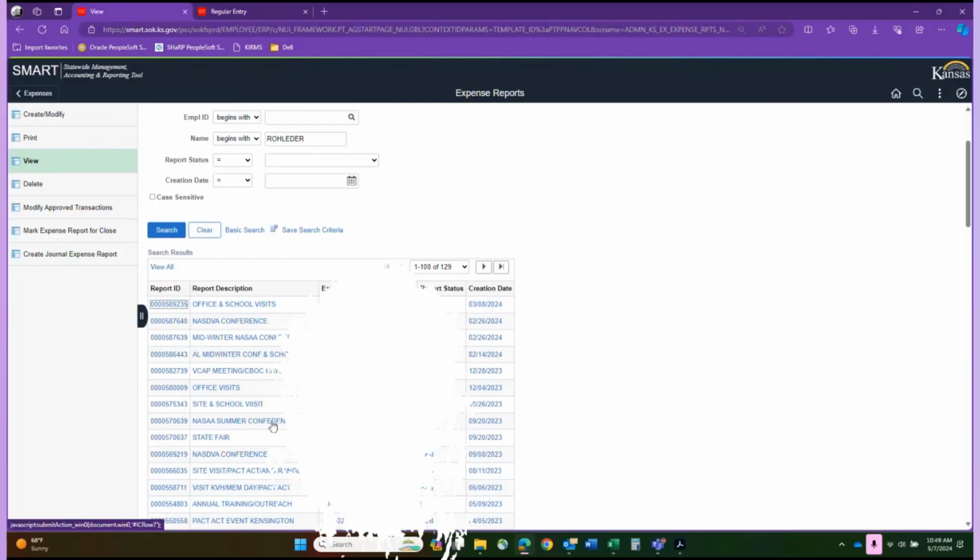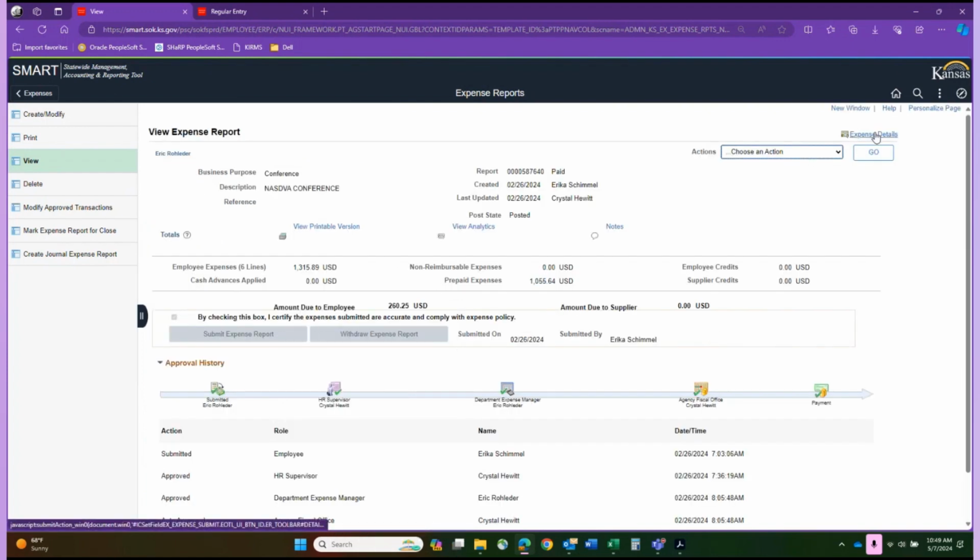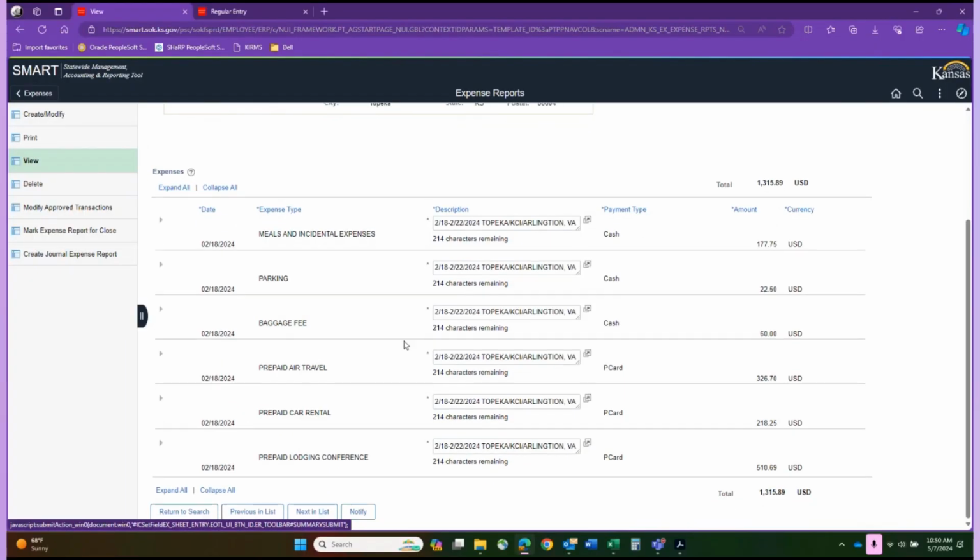And so what we're looking at here is the list of all the travel that has been entered in for Eric. So he went to a conference. Well, that might actually be a really good one to look at. You would just click on it and then you'd be able to look at it. Not only did he have parking, which we paid him, he had baggage fees because he took a plane there. So we paid out baggage fees.